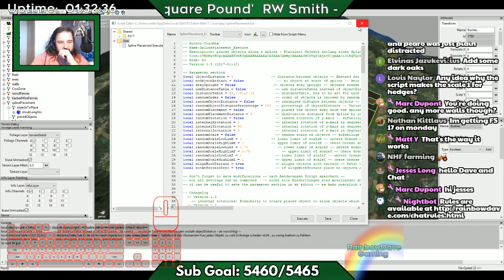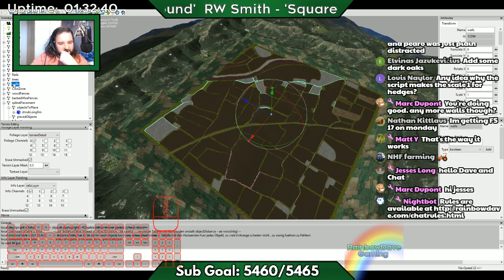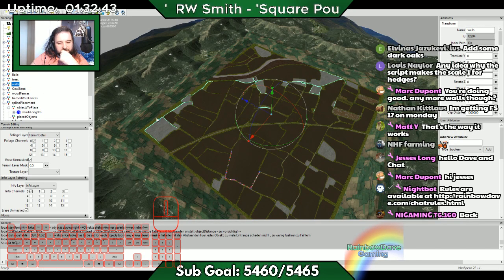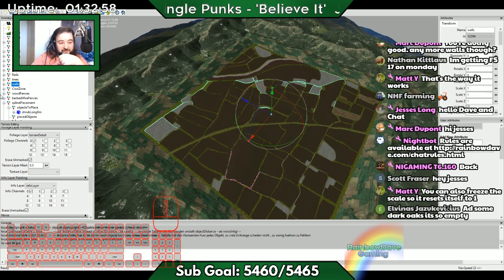Any more walls? There's plenty of walls. I'm going to be putting in a lot of walls in the near future. At present the bits that are highlighted in blue are walls, so there's quite a bit of walls. What I'm doing right now is focusing on the hedges because I've got the script set up for hedges. And you can also freeze the scale so it resets itself to 1, yes.